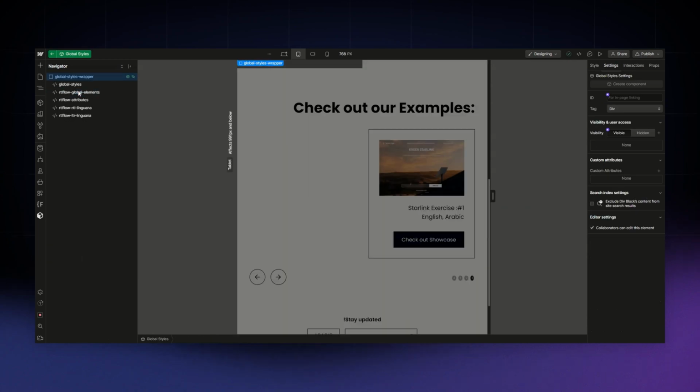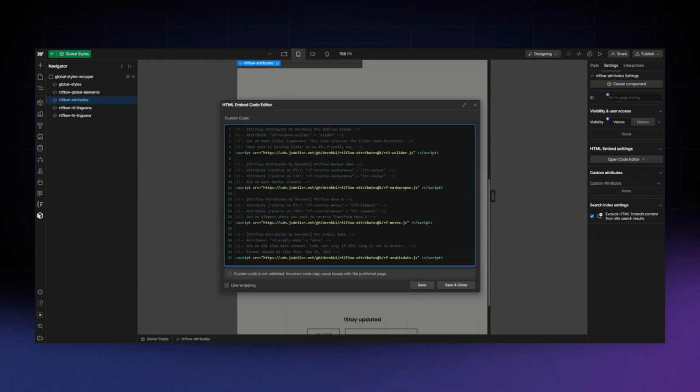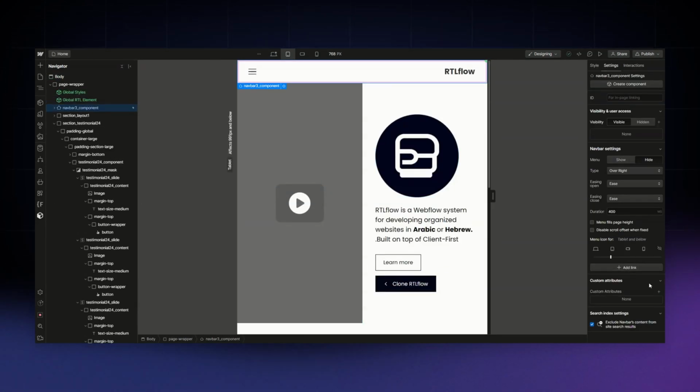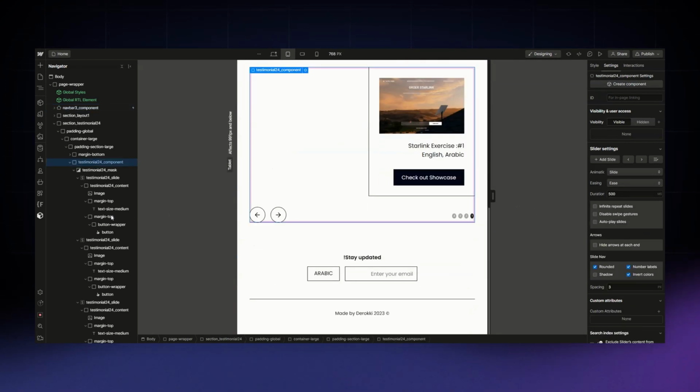So if you go into the global styles and you go into attributes, you can see we have a few attribute solutions for slider, for nav open, and other stuff. So, let's use that code and actually add in some of the attributes here. We're going to use here the menu. We want to reverse the menu on RTL. So we're going to use this attribute, get back in here, get up here, add the attribute, and it's going to be, I believe, RTL navbar, right?